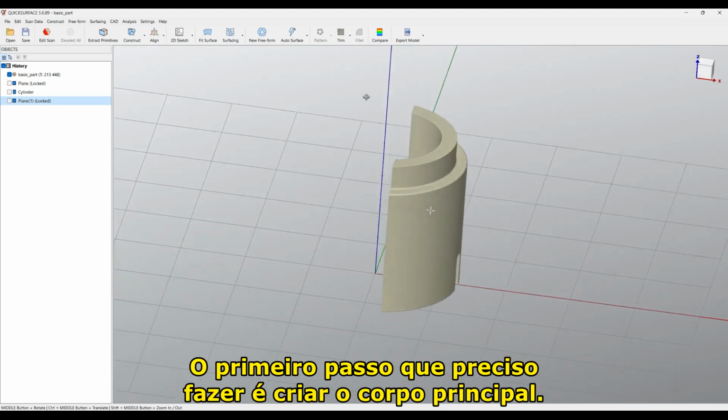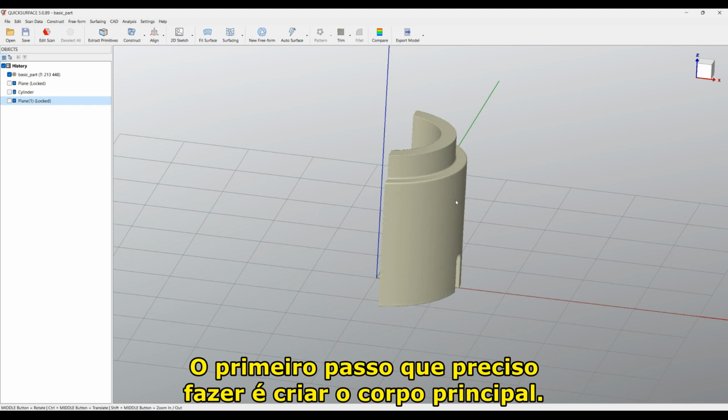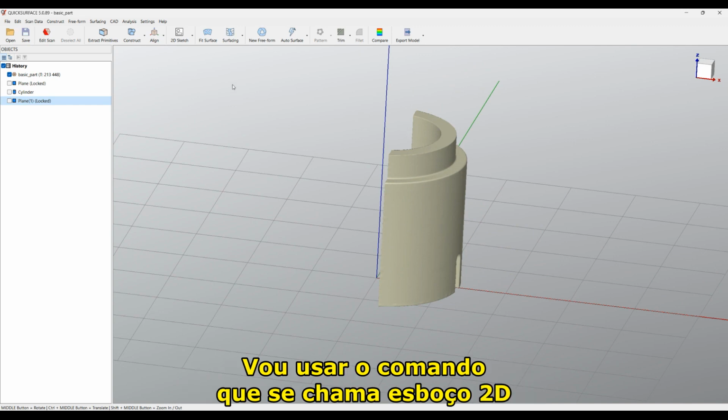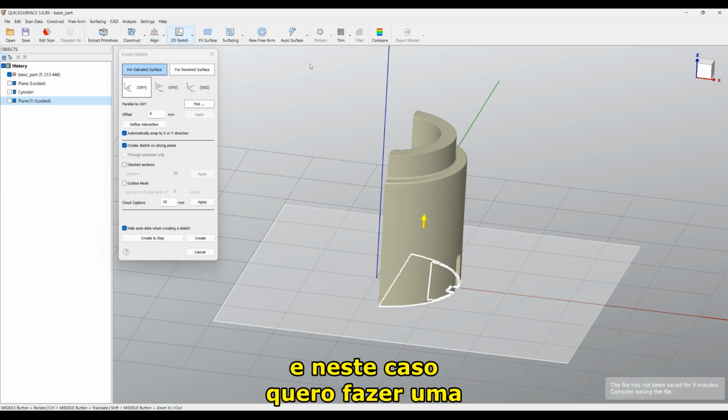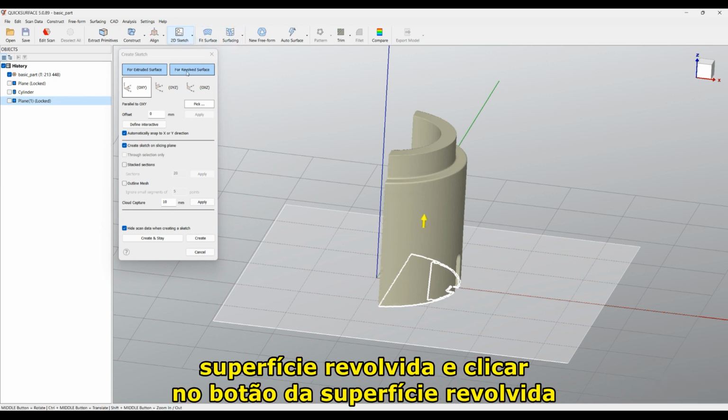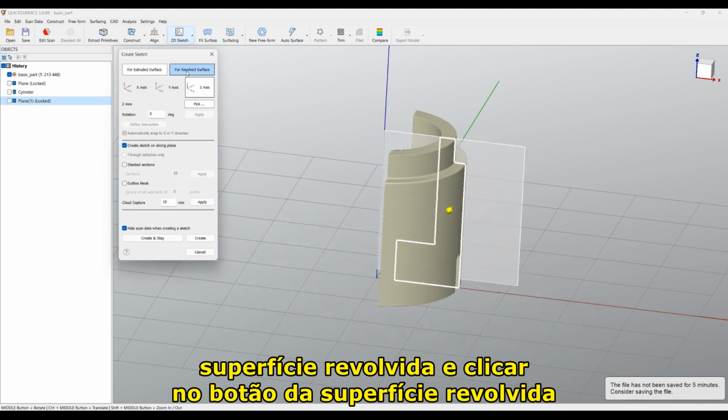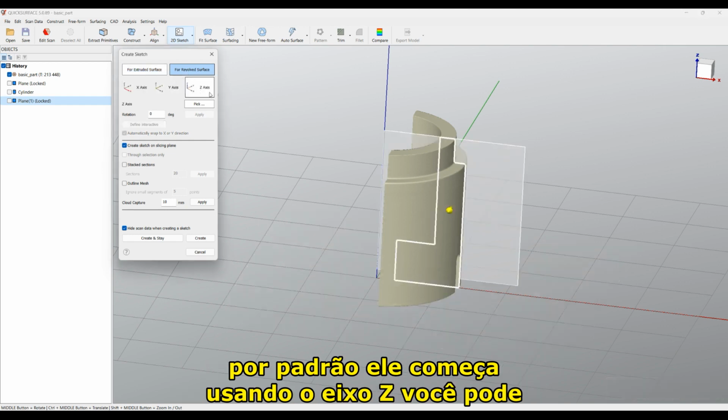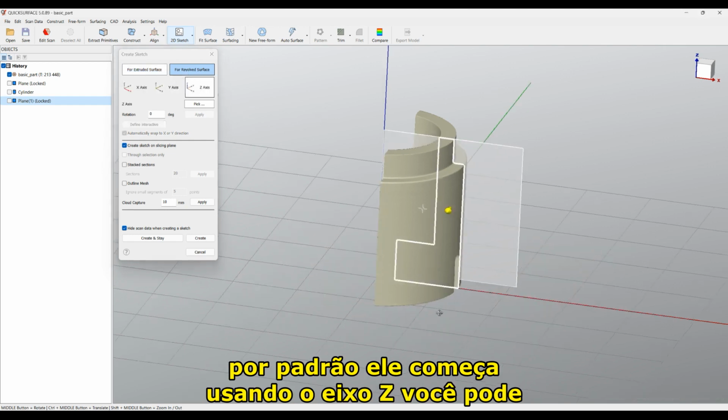The first step I need to do is to create the main body. I'm going to use the command which is called 2D sketch. And in this case, I'm going to do a revolved surface, and click on the revolved surface button. By default, it starts using the z-axis.